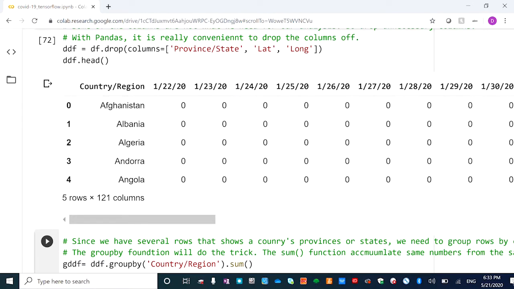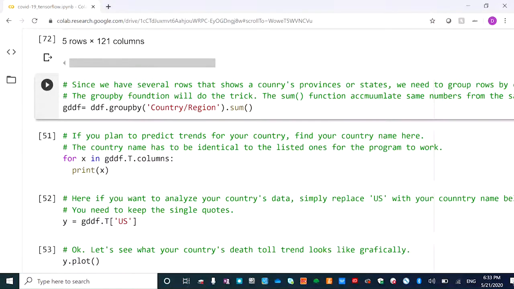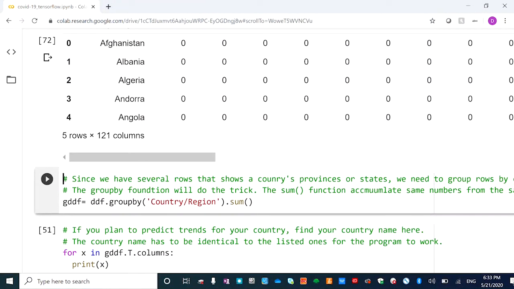We only have the columns we need now. So with 3 columns removed, you now have 121 columns. Next, we're going to group by the country, because notice that the United States has 52 states. Therefore, you might have 52 rows that represent the United States, so you need to group them together. Group by is the function that provides that kind of computation. So you can group by the country region and sum them together.